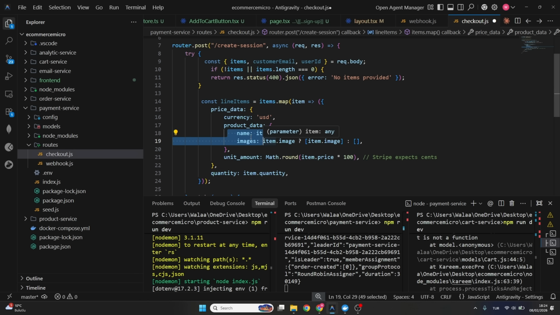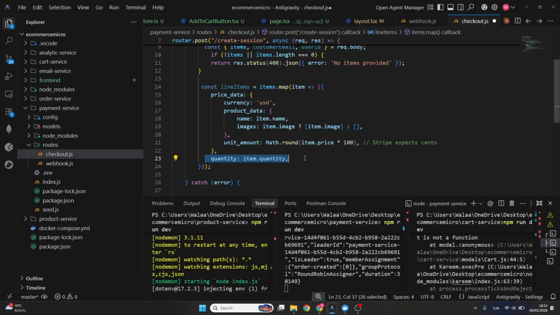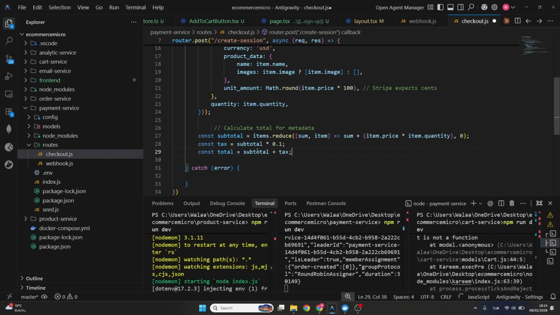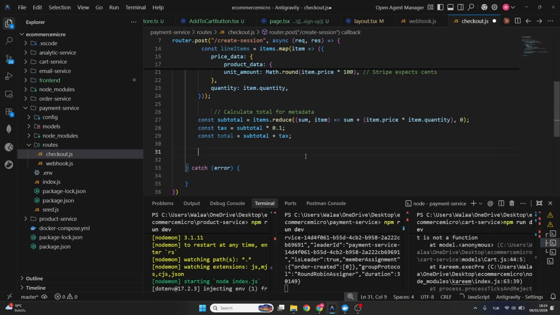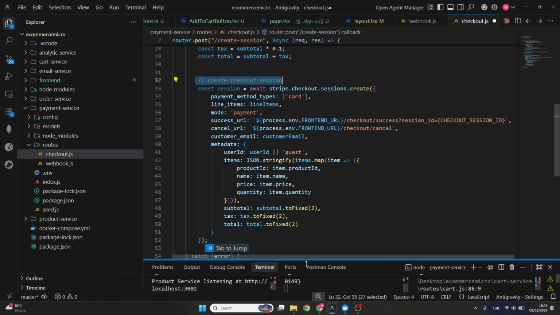You can fetch whatever you want. Here we are fetching the name and the images, and the quantity also, because we will send this data to Stripe. And I will show you after a while the Stripe dashboard. And as we did before inside cart, here also we have to use the reduce function from JavaScript to calculate the total. And now here is the most important section inside Stripe, which is create checkout session.